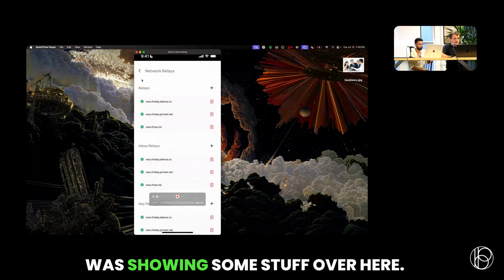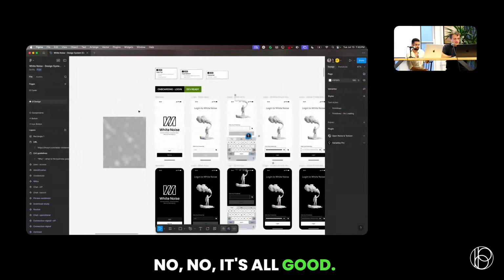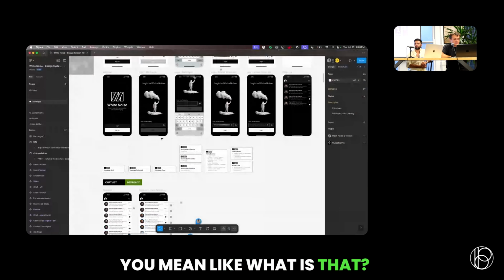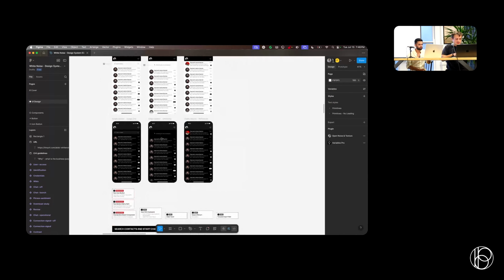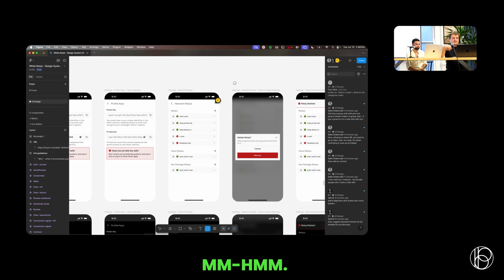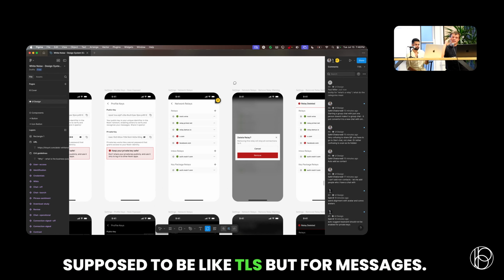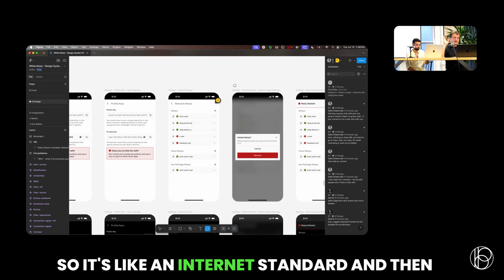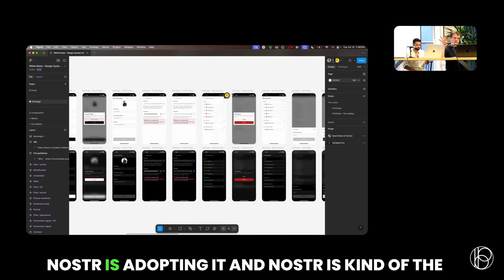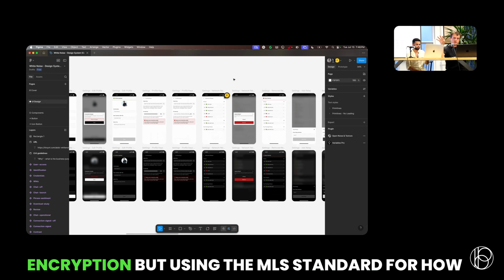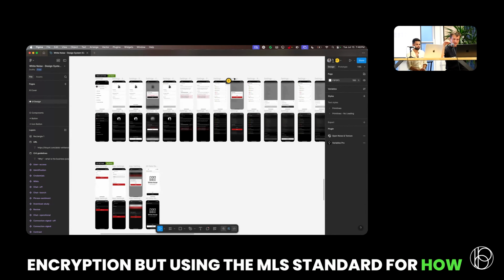Oh, I'm sorry, I was showing some stuff over here. No, it's all good. Yeah, let's look at design a bit. You mean, like, what is that, on network relays? Message Layer Security, MLS. It's supposed to be like TLS, but for messages. So it's an internet standard. And then Nostr is adopting it, and Nostr is the identity layer and doing some of the encryption, but using the MLS standard for how these chats proceed.